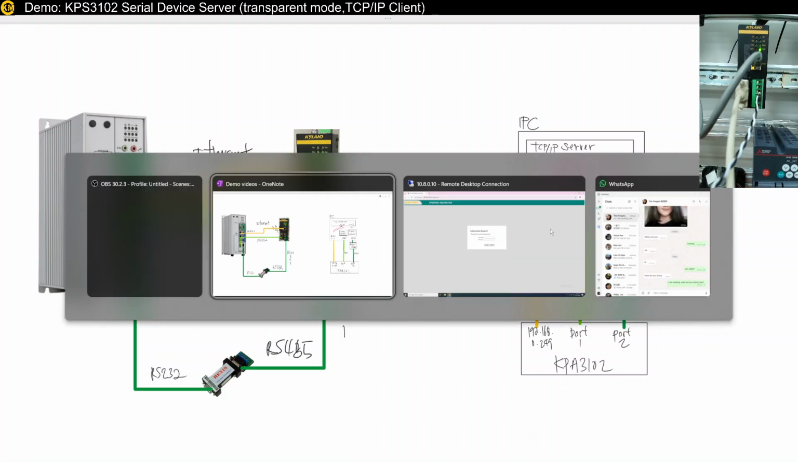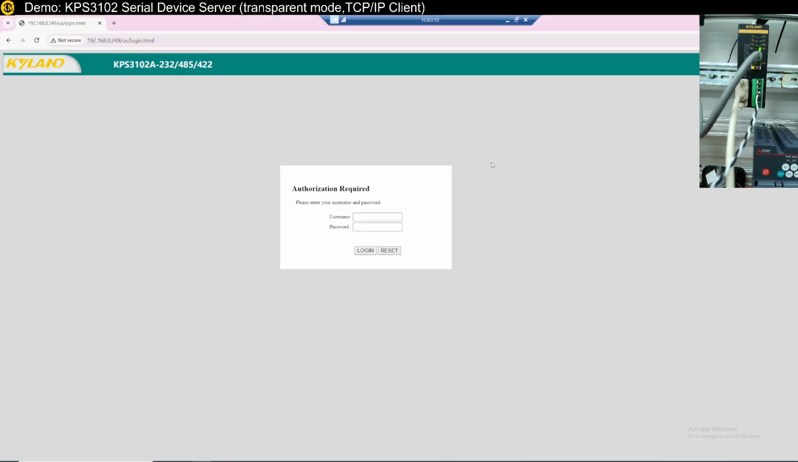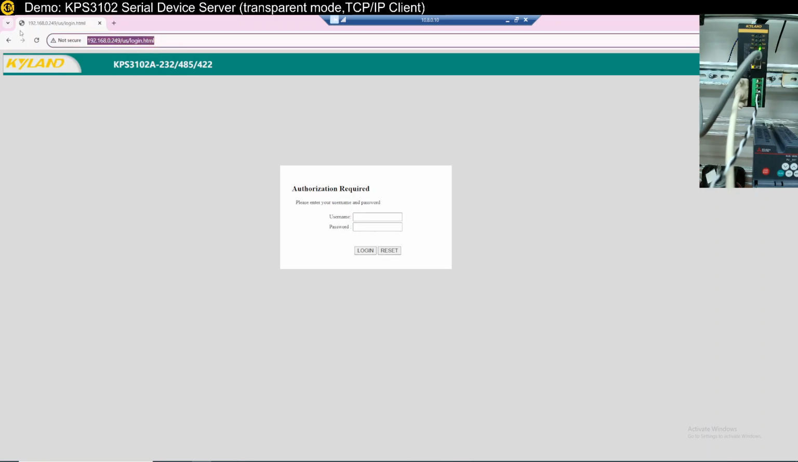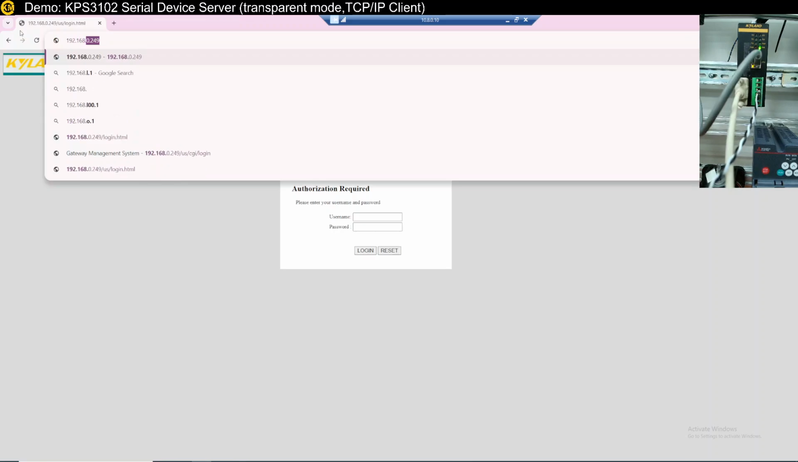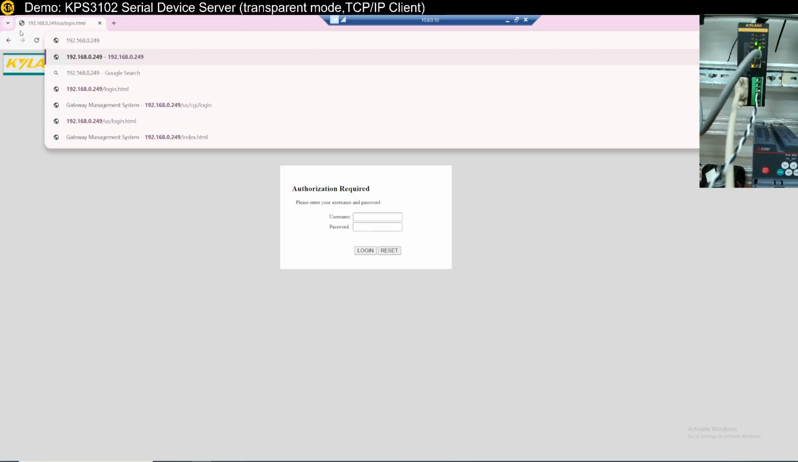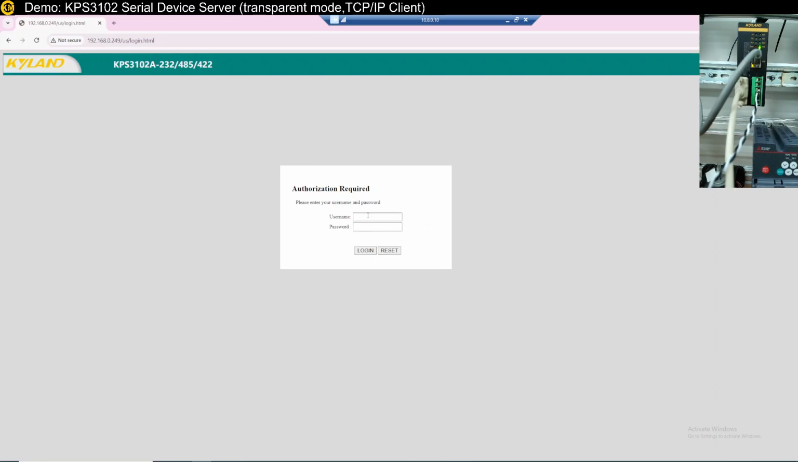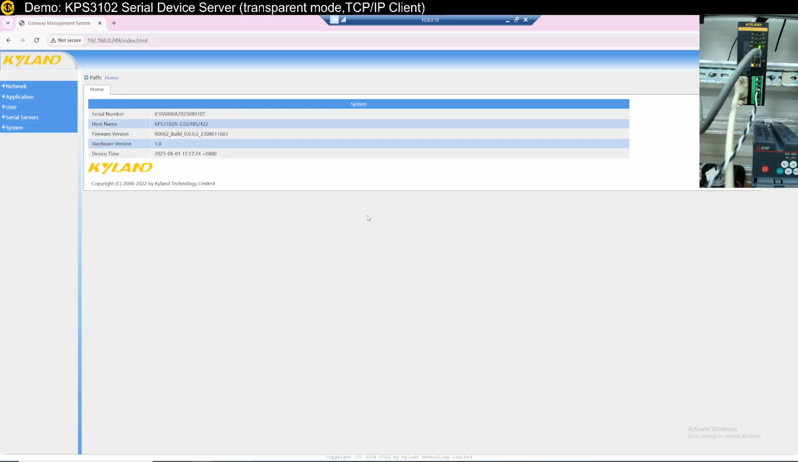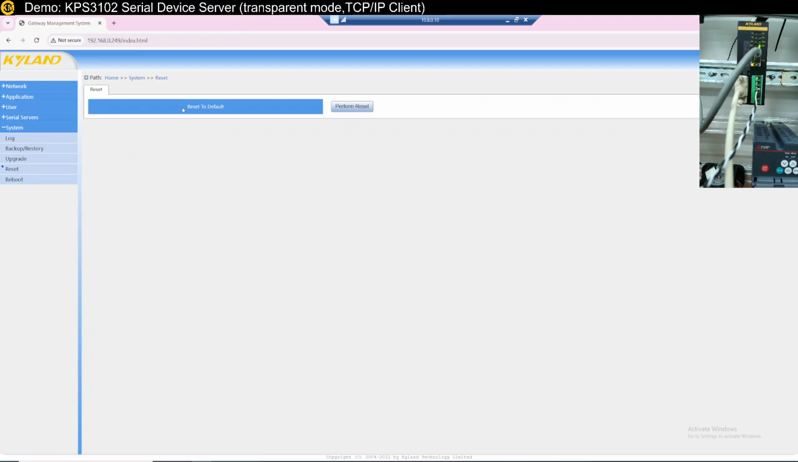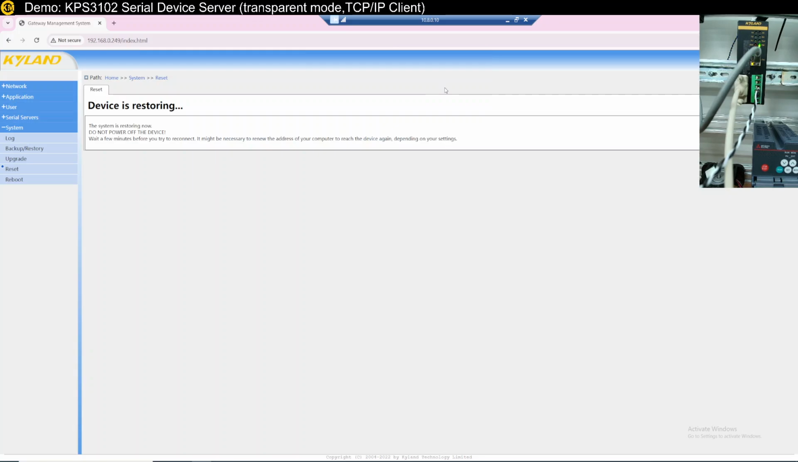So I reach out to my IPC now. This is the IPC, and I type the IP address 192.168.0.249. The admin and the password are admin also. For good practice, I usually do a reset, so I will perform a reset to default. Everything now is going to be default.